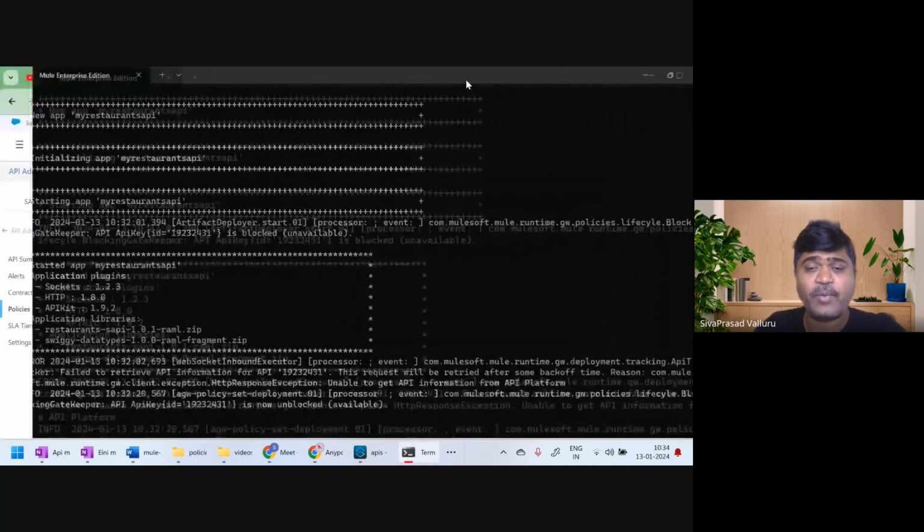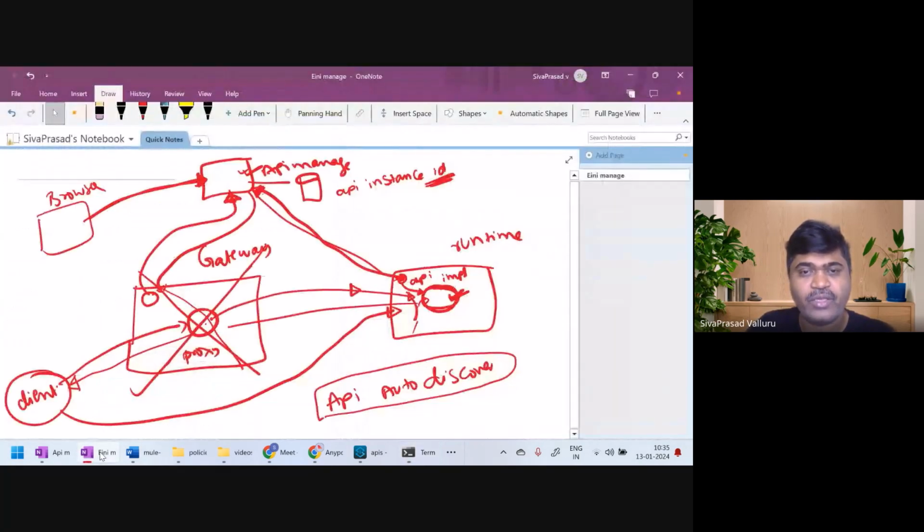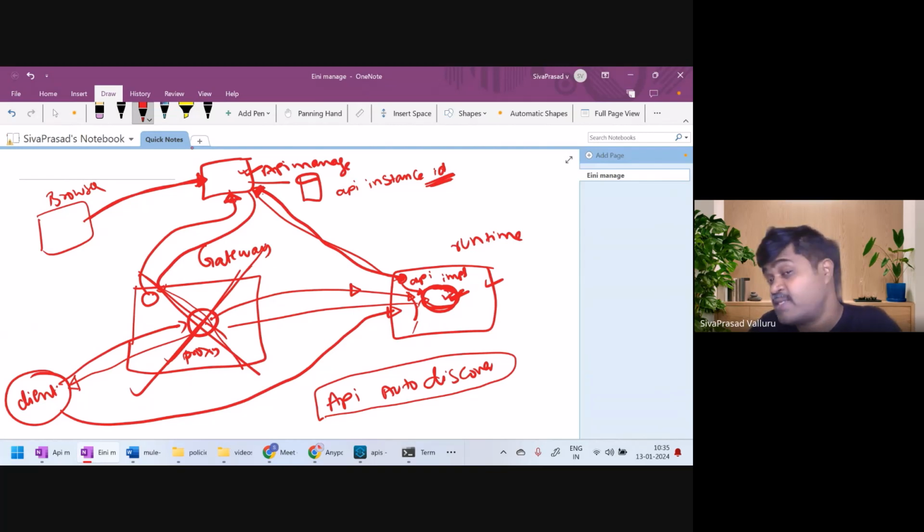Let us wait until the policy gets downloaded here. I should see the logs on the console. Once the policy gets applied, the agent will try to download at regular intervals, I said, right? In the meantime, I will tell you what all happened. There is no separate gateway for proxy. In the runtime itself, I deployed my implementation. This implementation has the API instance ID. The agent recognized the API instance ID here, and recognized that API Autodiscovery is enabled on the implementation. The agent has registered this app with API Manager using that instance ID. That is when the API status became active in API Manager.